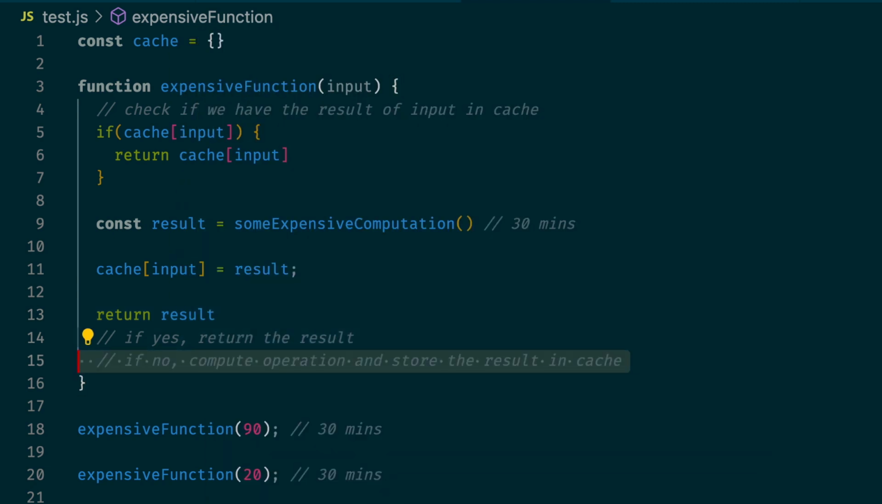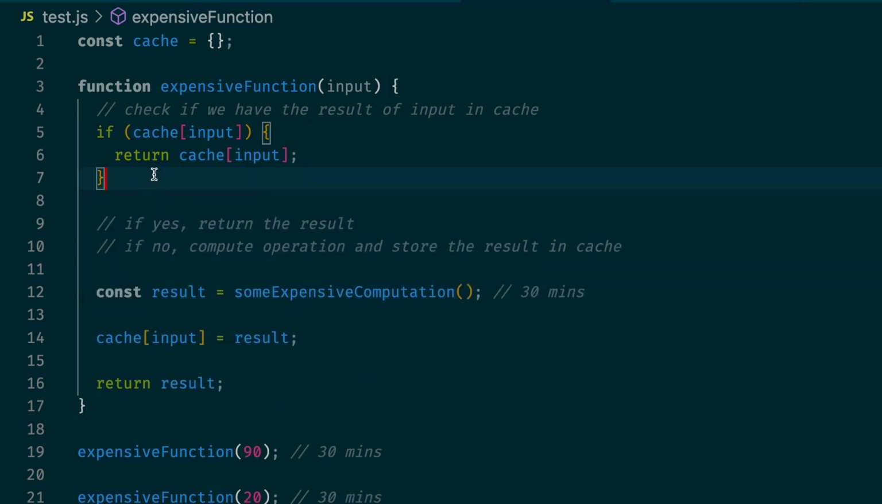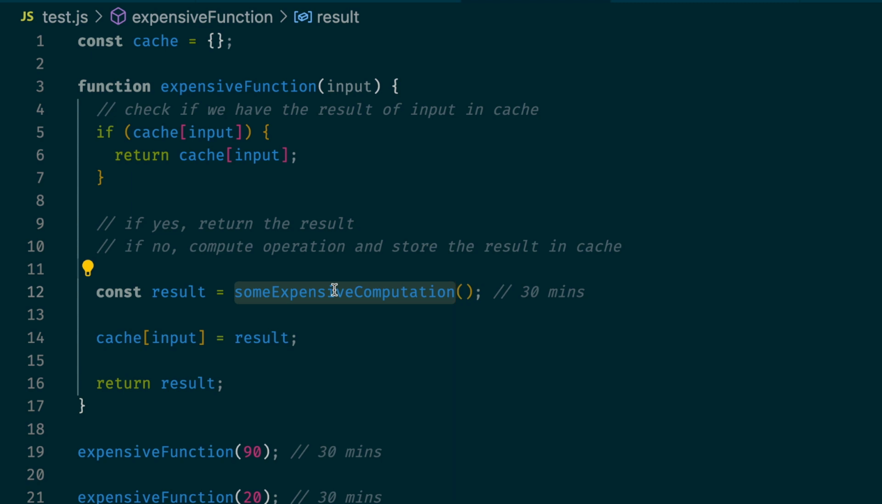So you see, we have implemented the memoization logic. This is the main memoization here, and also here we'll check the input in the cache object. If we made a hit, we're going to return that hit. So we'll now bypass this computation. Now we'll implement this some expensive computation function.